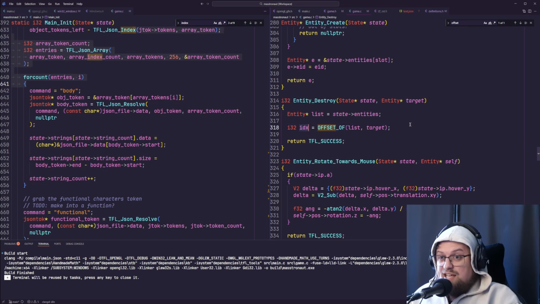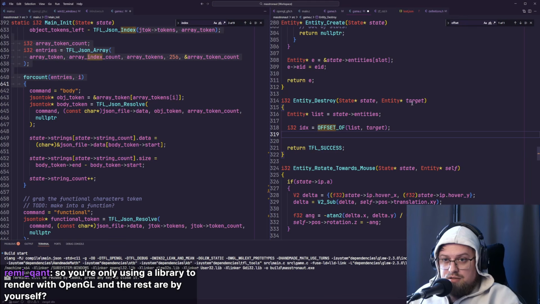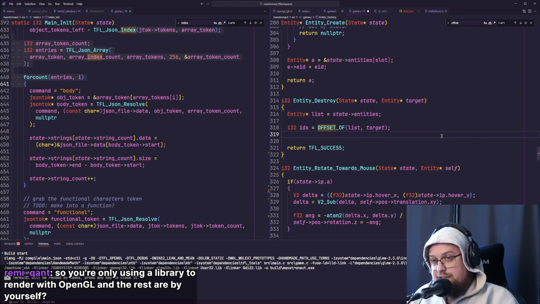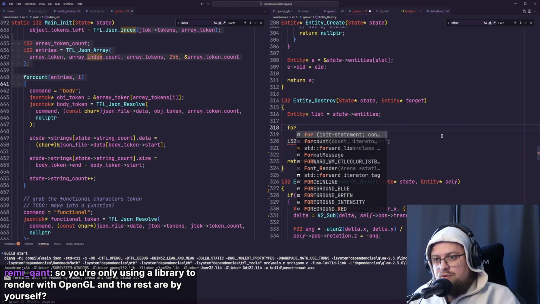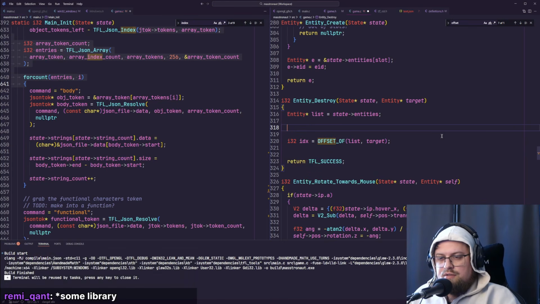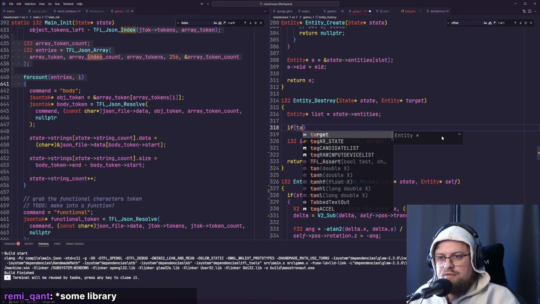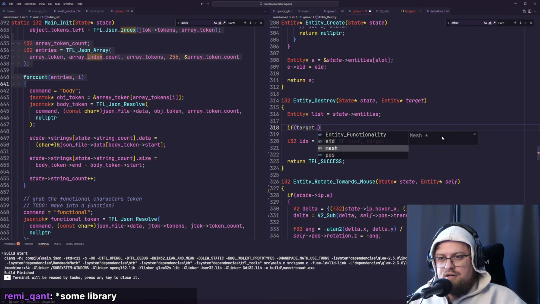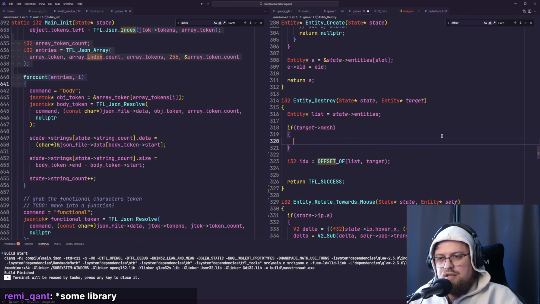So yeah, we get the index based on this. And I guess we need to delete all the components. So for count, or rather, if the target has a mesh, then we delete the mesh.